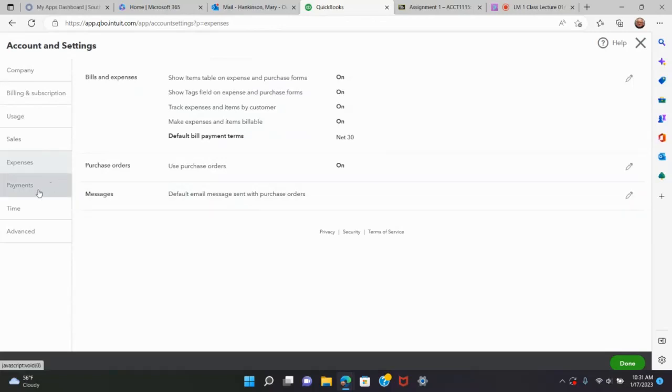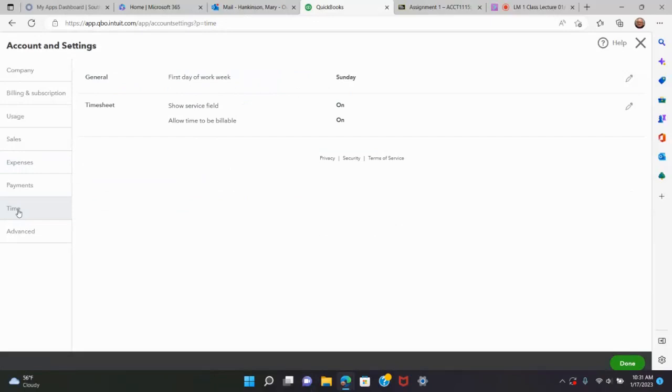We don't need to click on payments, no changes there at this time. So let's go ahead and click on time. Now I know in the textbook it says click on advanced, but to do time tracking, we need to click on time. It wants us to make sure that we add a service field, so we want to allow time to be billable. That's turned on. And we want to be able to show the service field on timesheets. Both of those are already turned on.